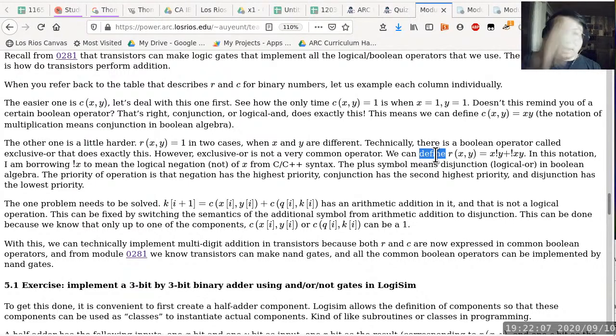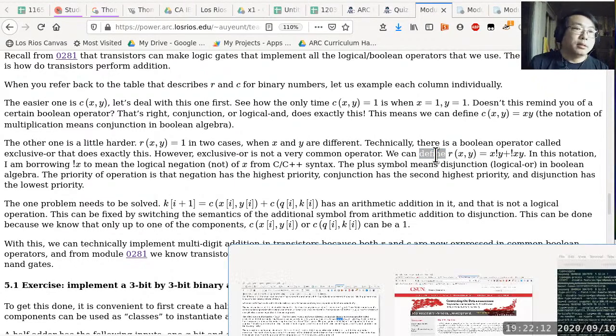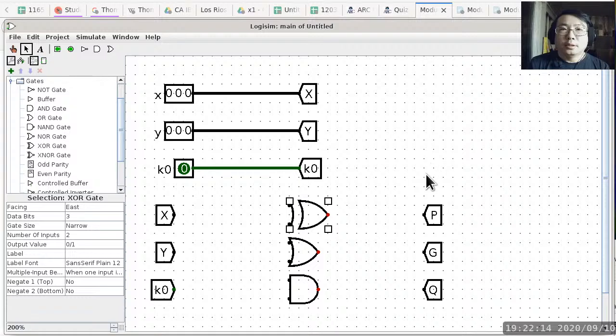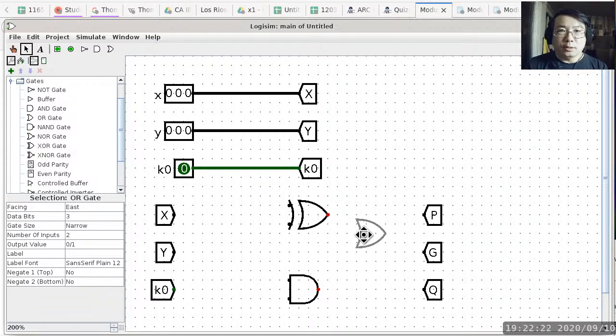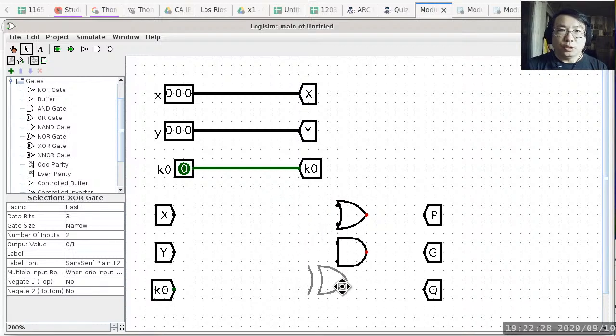All right. So getting back to Logisim, now we know how to reorder things, and I think I'm supposed to only reorder the gates but not the tunnels. So that means P is going to use the OR gate, G is going to use the AND gate, and then Q is going to use the exclusive OR gate.